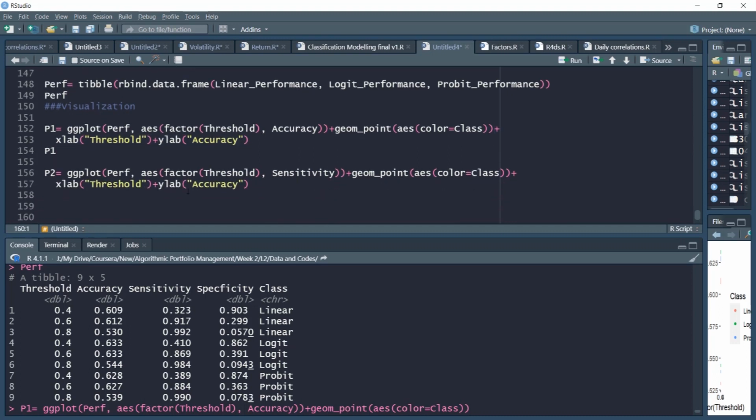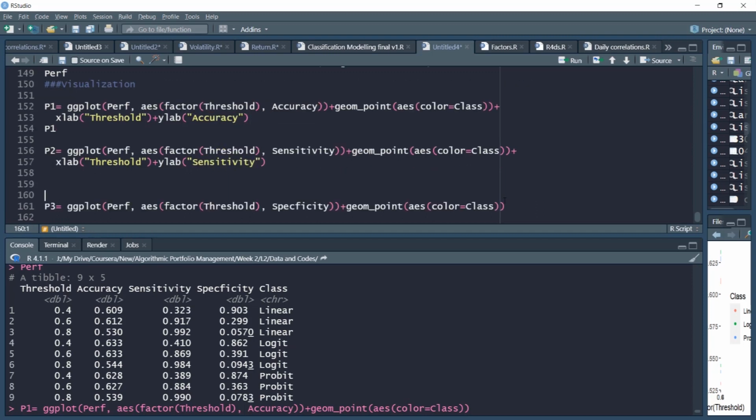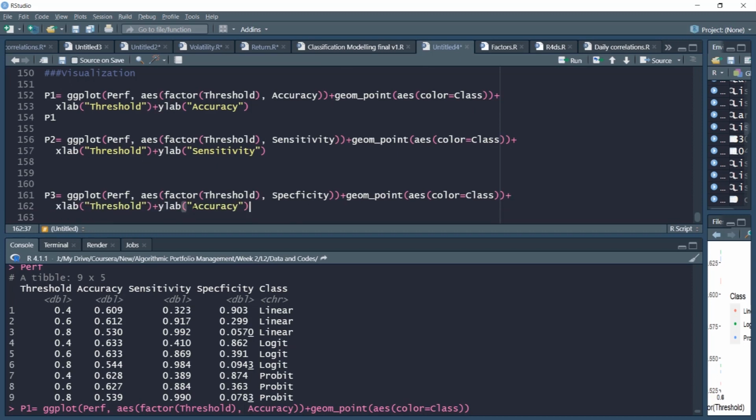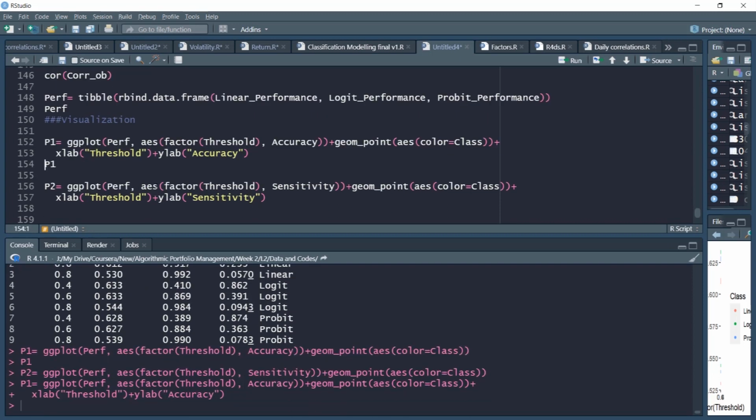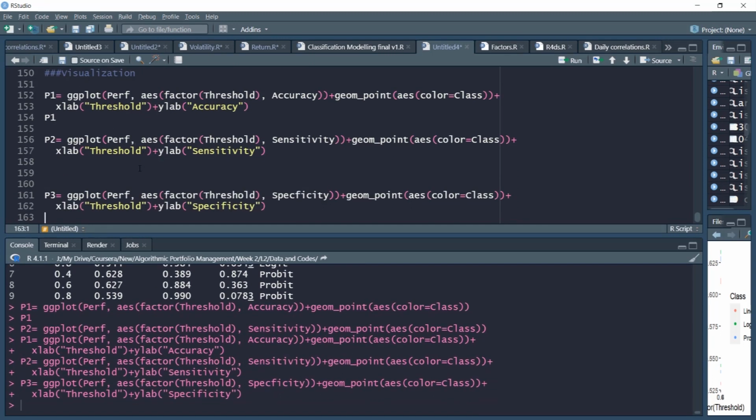In the next, P2, we have sensitivity, so instead of accuracy I'll replace it with sensitivity. Similarly for P3 I have specificity, so I'll add specificity. Now I have all the three plots. I'll again just run these commands to ensure that we have proper P1, P2, P3.